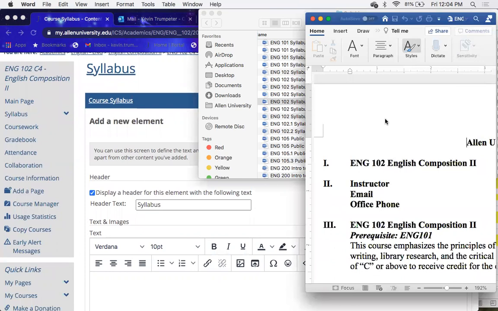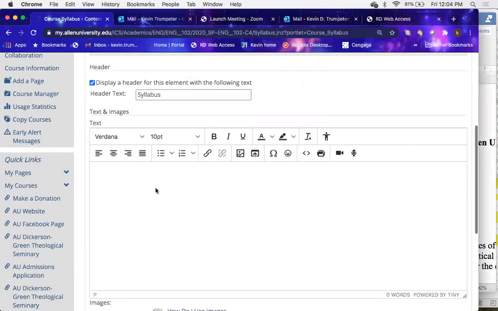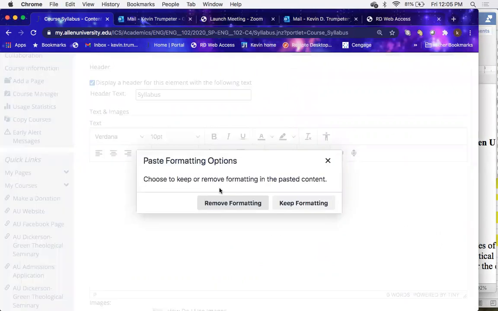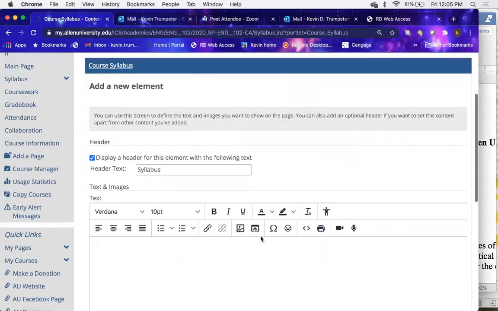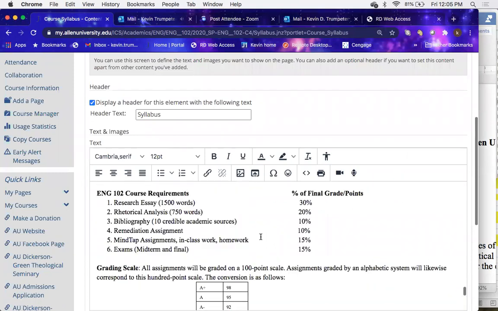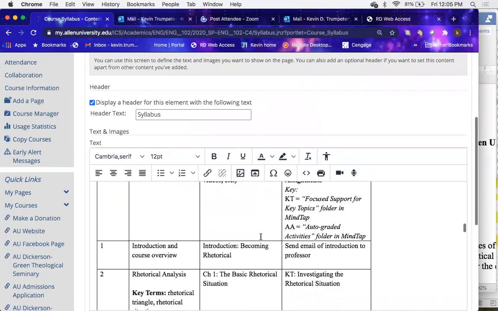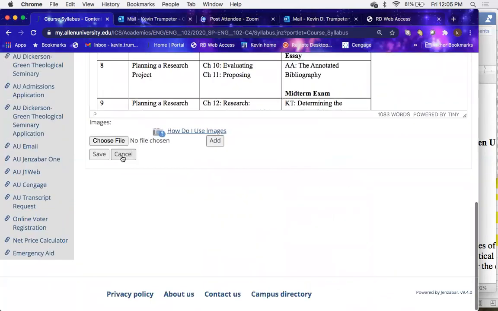You just take all of your syllabus from here and then paste it directly into there. You can keep formatting. And then it should show up like that. Yeah, that's fairly simple, it's just a cut and paste. And then you save it.